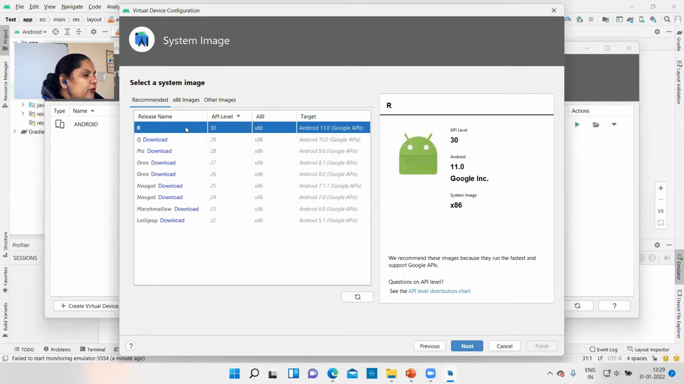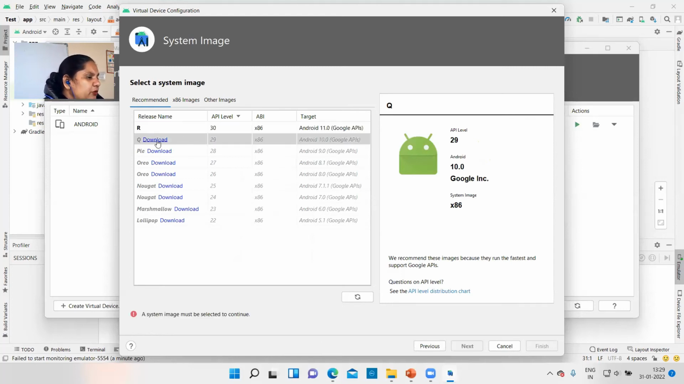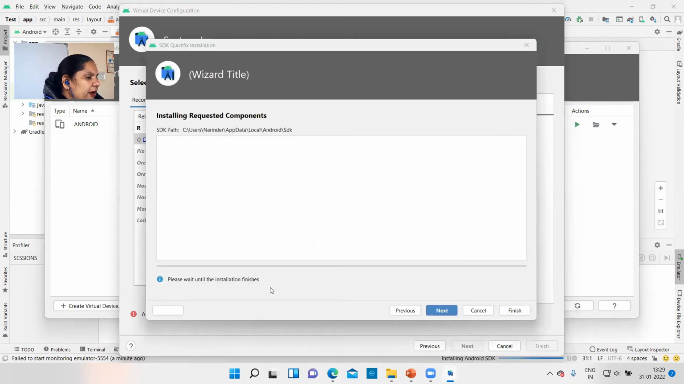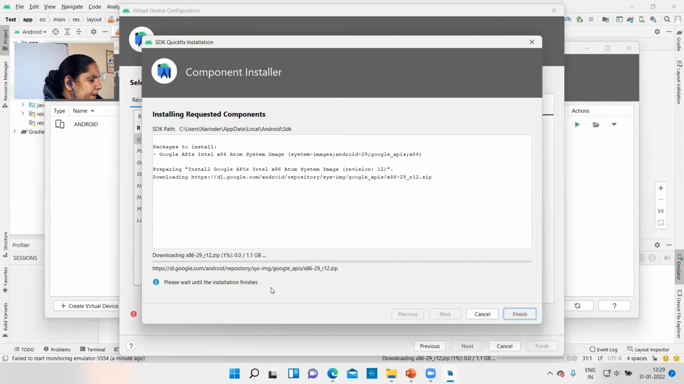Then you can download the API for the image. That emulator will consist of R operating system or Q operating system, that is up to you. So R I have already installed, so I can have Q and Q will start downloading. See, the repositories have been fetched. Now it will take some time. So you can install the operating system Q in this way, but I am canceling it because it will take time. You can do it on your own.